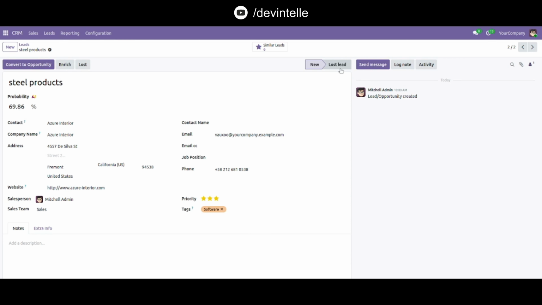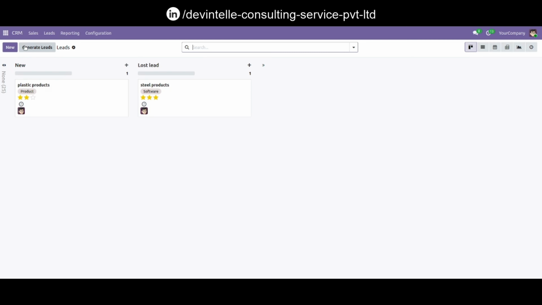Next, now I want to move this to Lost. Go to Kanban view and see here this New for Plastic Product and Lost for Steel Product.